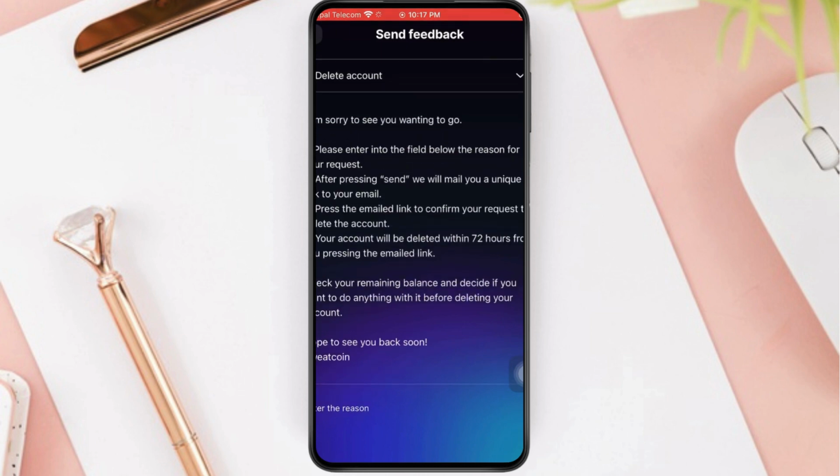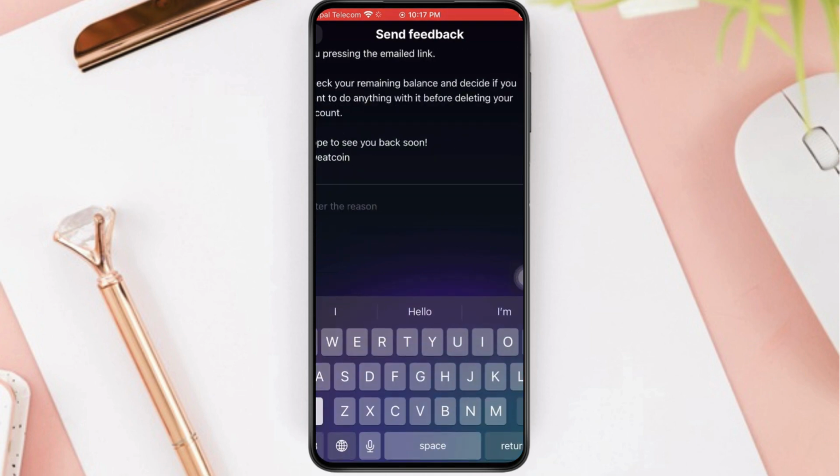Now tap on the enter the reason section, and on that section you have to write the reason for trying to delete the account. You can simply write I no longer want to use the app or anything that is valid. Once you do that, you have to click on the send button which is on the top.